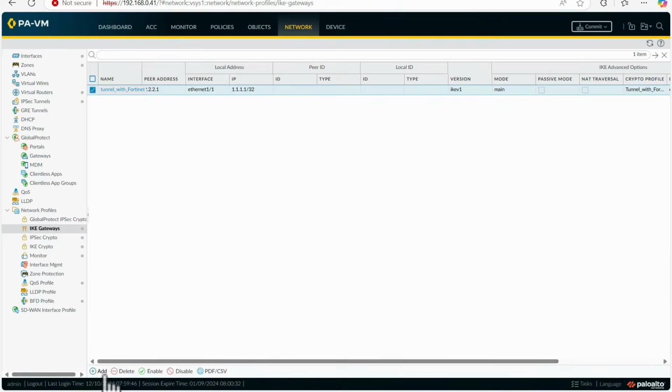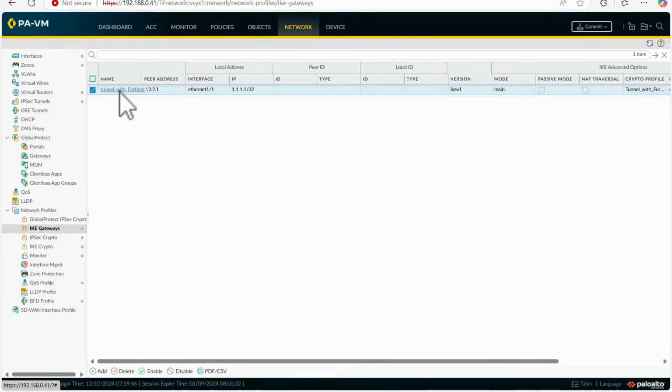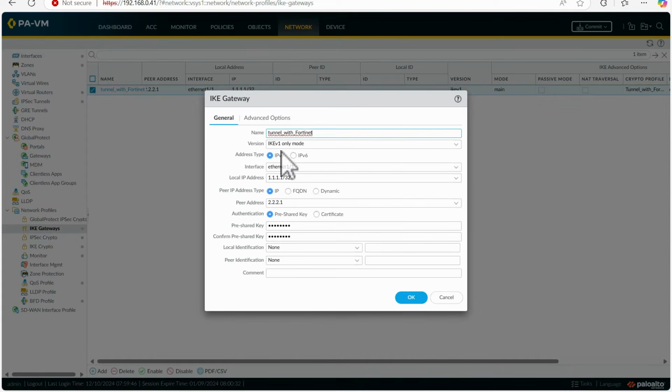Once you click on this add button again, you will get the pop-up. In my case, I have created it. Let's open that one and explore. So you have to define the tunnel name. I have taken tunnel with the Fortinet. Here you have to select which version you want, IKE v1, IKE v2, or IKE v2 preferred mode. During the theory session, I have explained clearly what the difference is between IKE v1 and IKE v2.